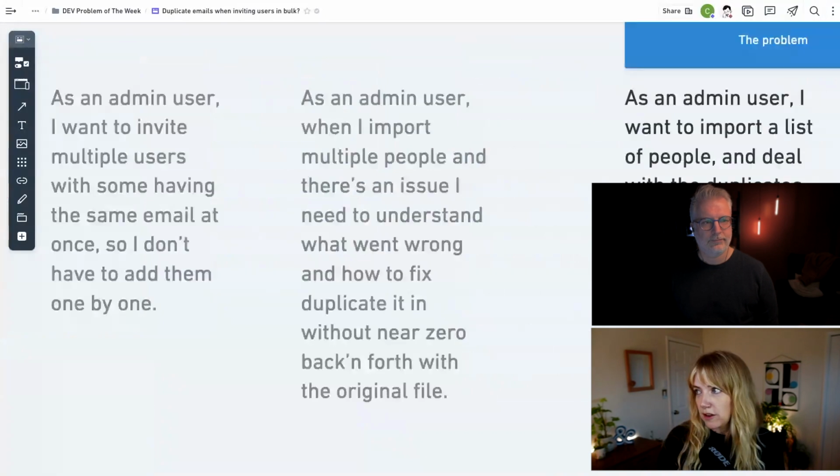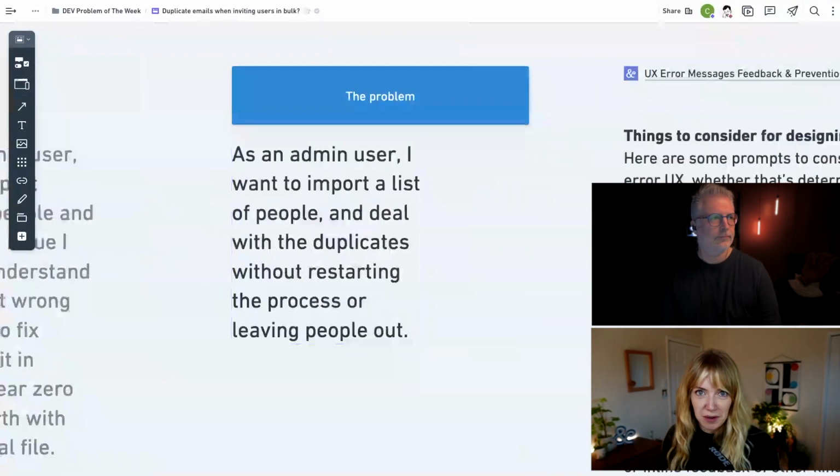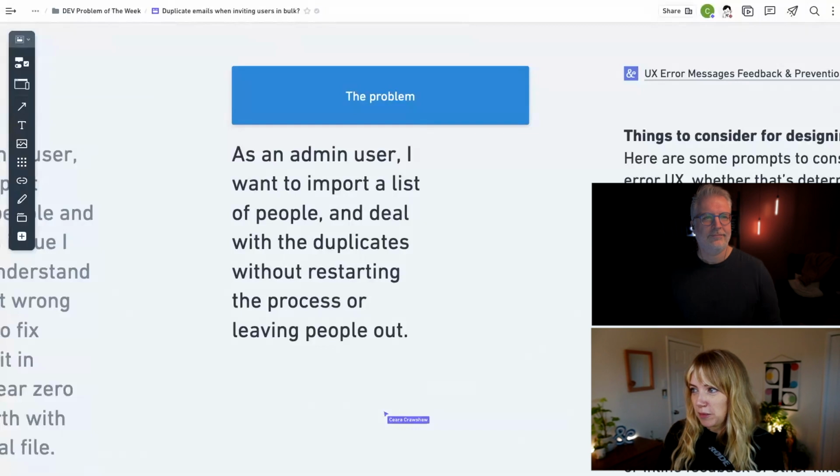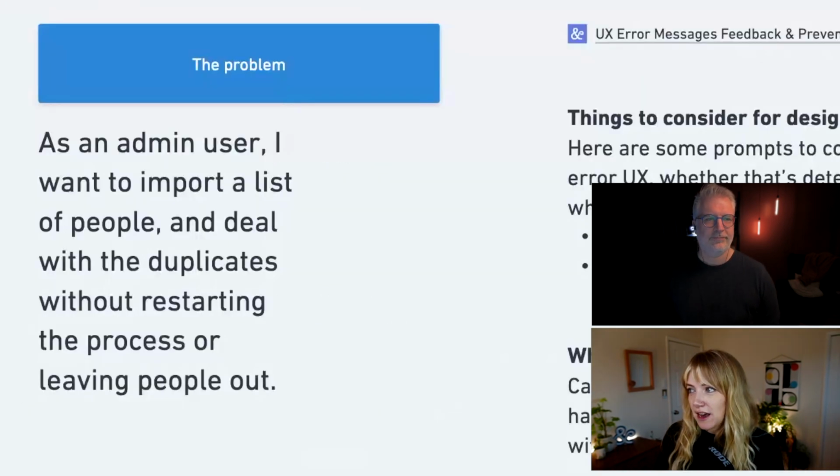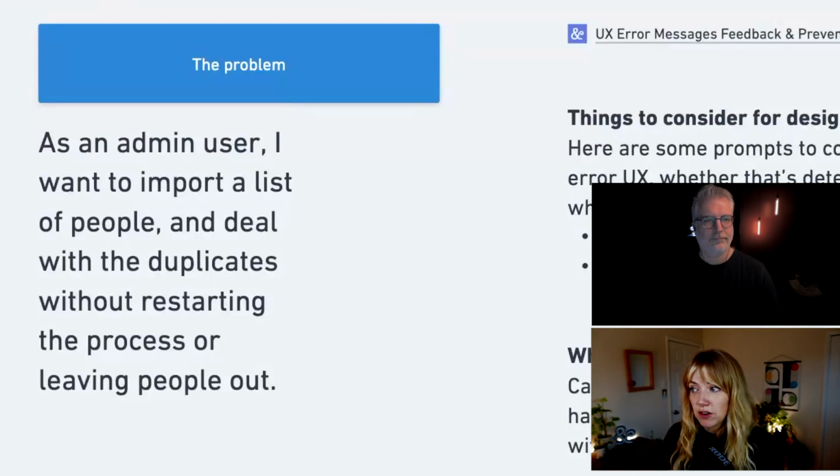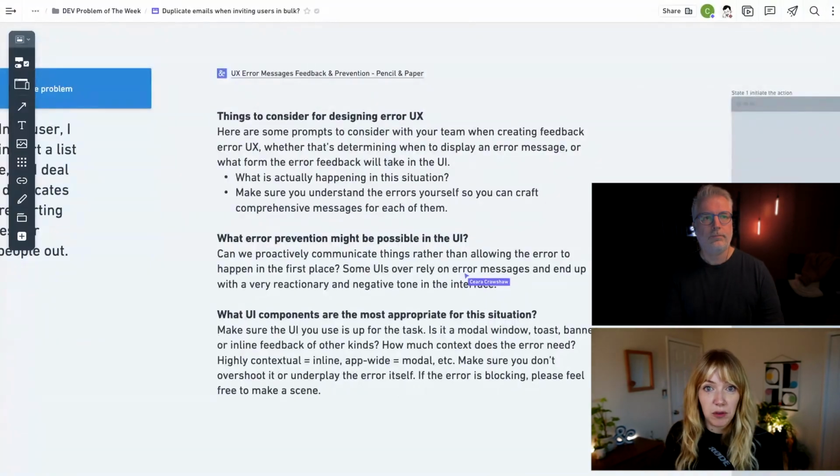So we started with creating the problem statement, and we ended up with something a little bit like this. As an admin user, I want to import a list of people and deal with the duplicates without restarting the process or leaving people out. They want to do this batch action, but they want to deal with issues like duplicates as quickly as possible. We spoke about some of our guidance that we have online around error messages and just dealing with an error message versus error feedback. So there's a difference between those two. We explored that. We talked about the stakes that are involved with a batch action.